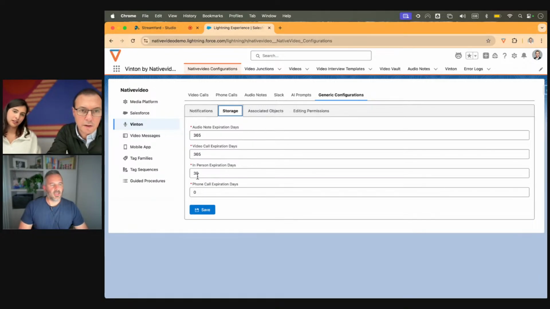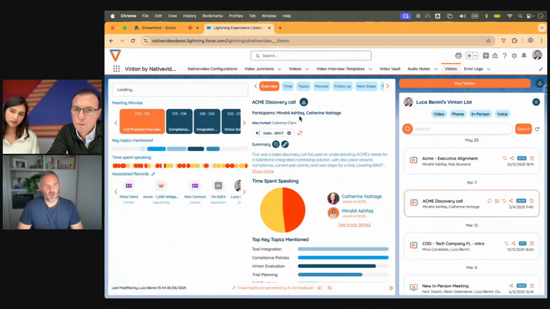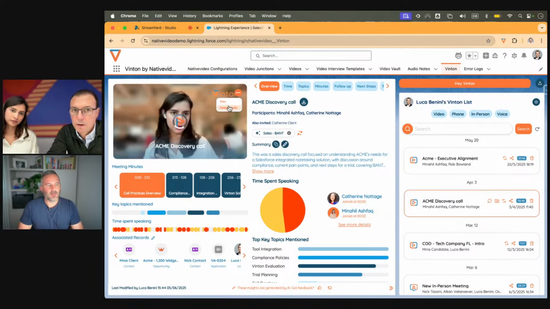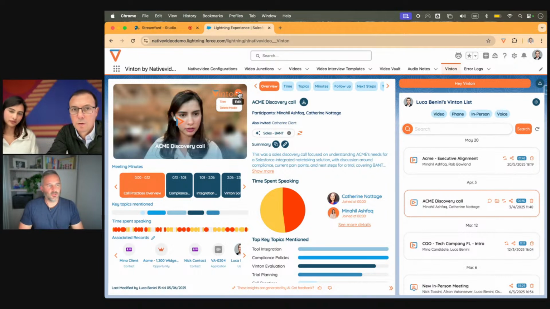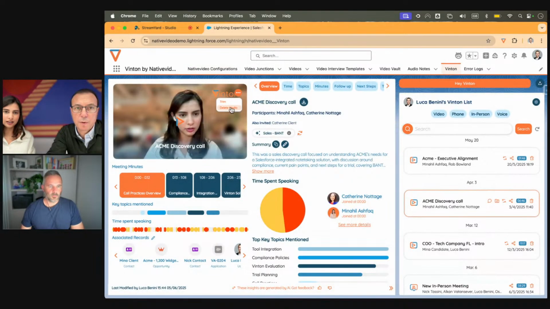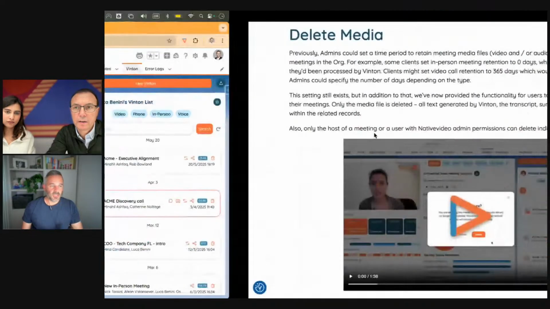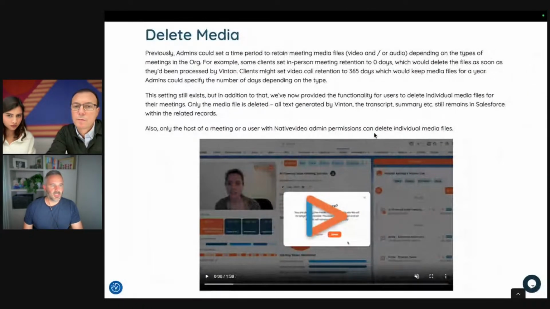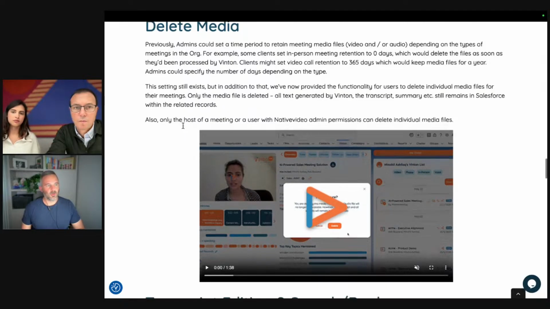Yes. And just to be clear, this functionality, as Mina was saying, was already available in the previous release. What we have done with this new version, the Summer 25 version of Vinton, is to extend the granularity and the control that you have. So now you could have a generic rule that says, after a year, you delete the videos, but you can then control the visibility and the storage duration for any specific video call instance by going to the Vinton tab and deciding to delete that specific media directly in here, as we were seeing. In which case, all the transcript and the insights will stay there. It's just the actual video file that will not be playable.